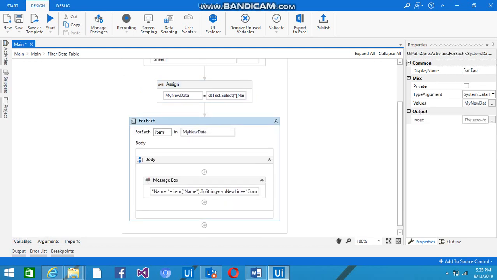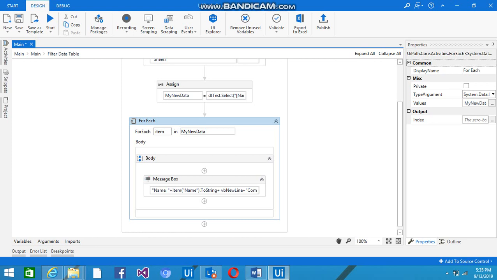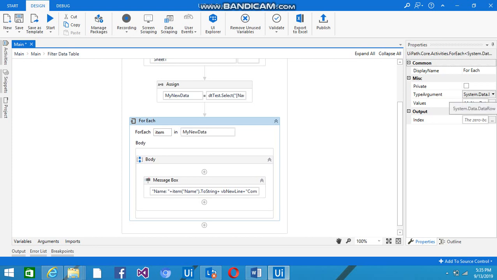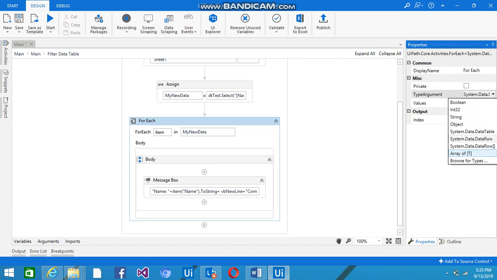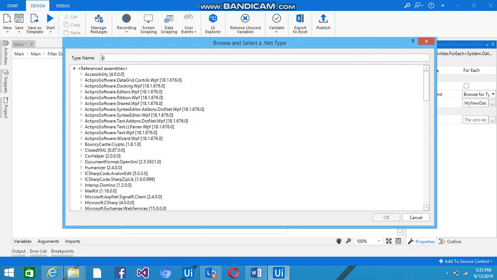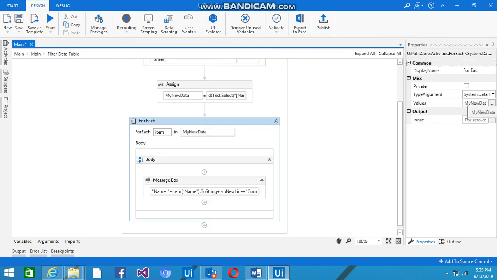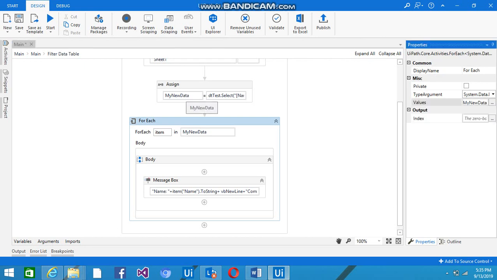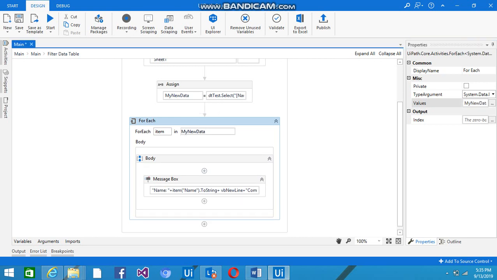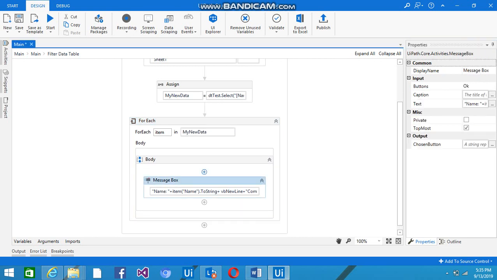Then I'm using the For Each activity, and I'm passing this data row here, and for the item you should change the type argument. This should be System.Data.DataRow. So you can directly browse for type and just type here data row, and select this. You have to select this type argument, because by default it will be object, and the value will be the array of data row. The message box I'm using is to check the values. So this is how we can directly filter out the records.